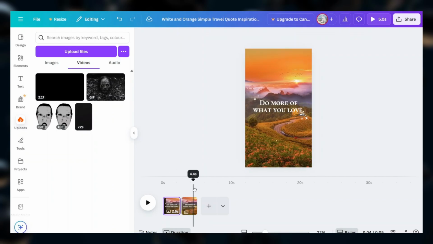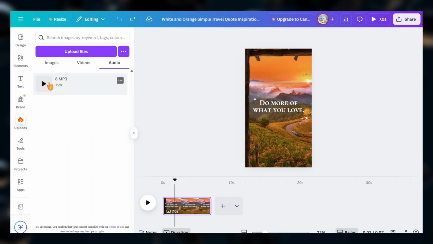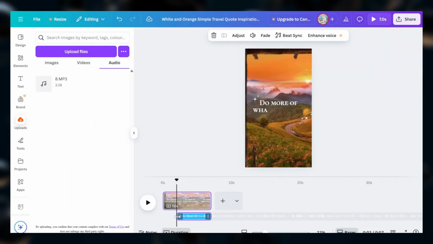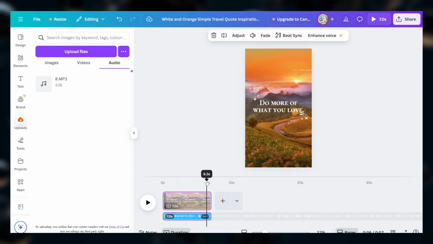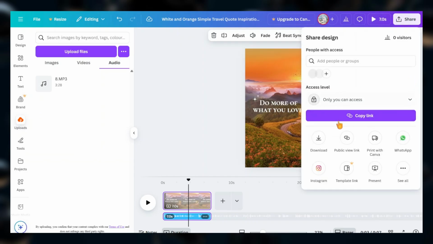You can level up your video by adding text, transitions, overlays, music, or special effects. All of these tools are easily accessible in the left panel and top menu. If you're working with multiple scenes, you can even adjust the duration of each one using the clock icon next to the Animate button. Once your video is ready, click the Share button in the top right corner.